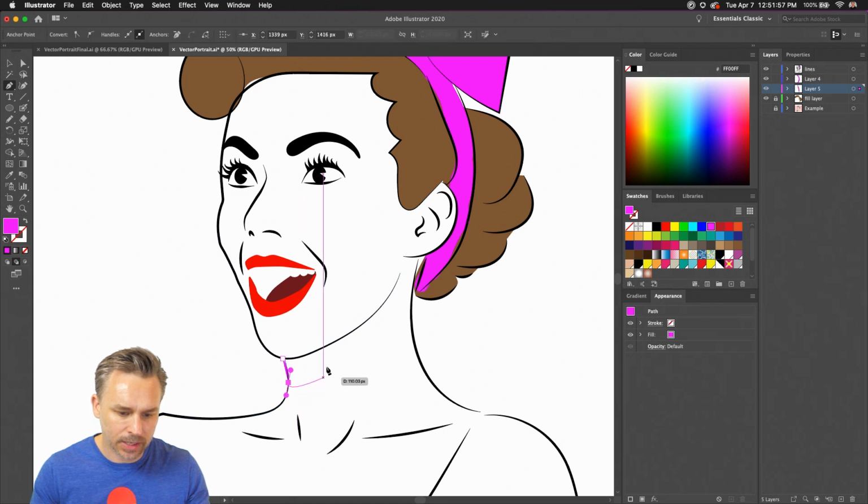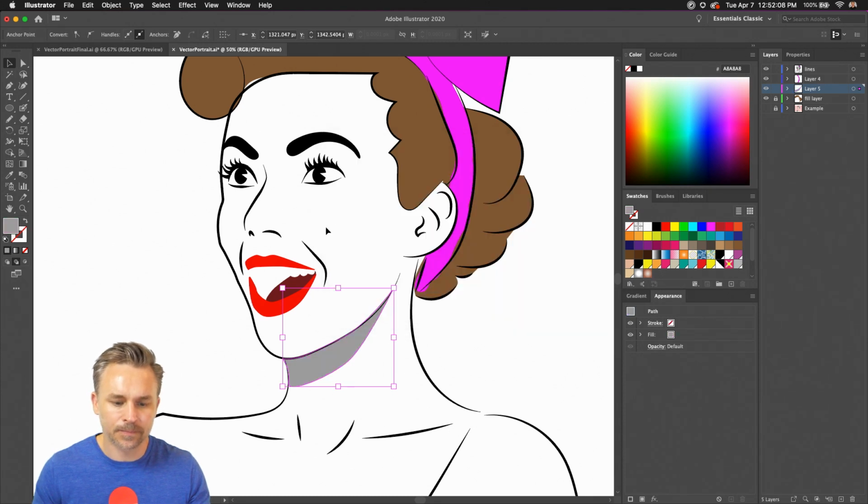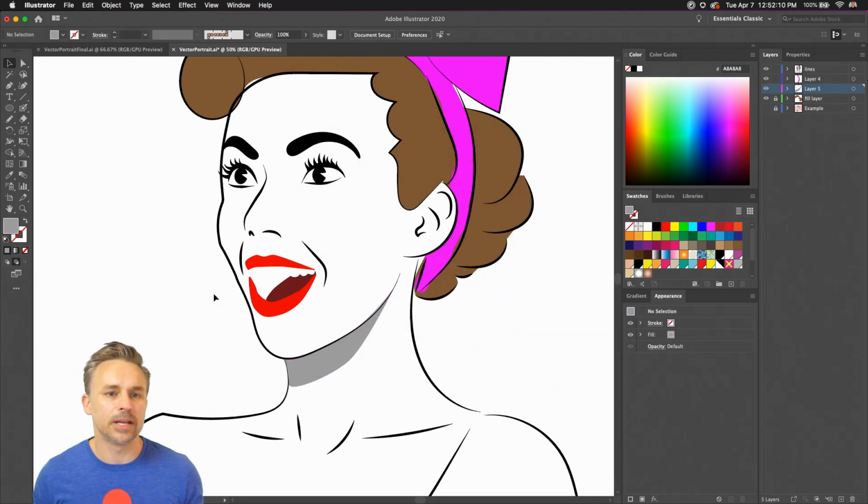Jump in there, like so. There we go. And then just make that a nice gray, okay? So you can start to add some dimension that way. It's just so much fun. Feel free to do it with your own photo, by the way.